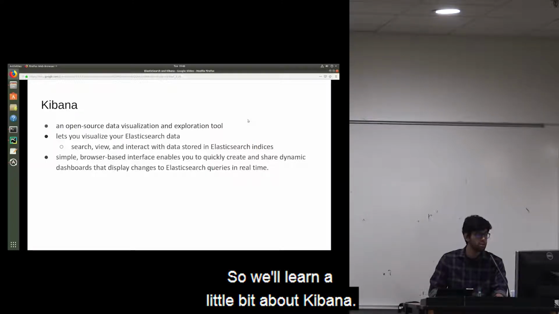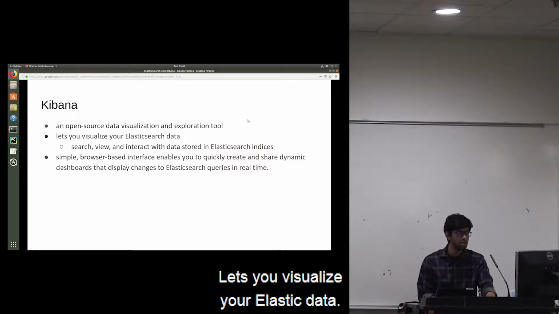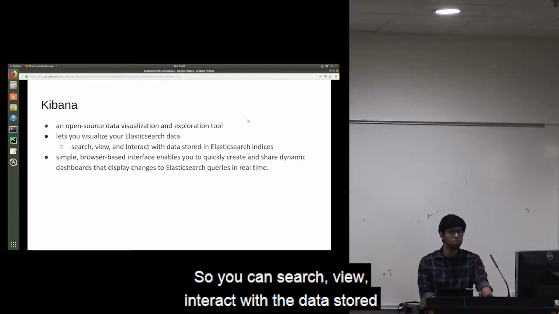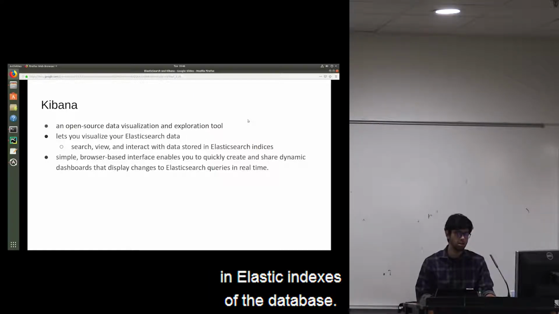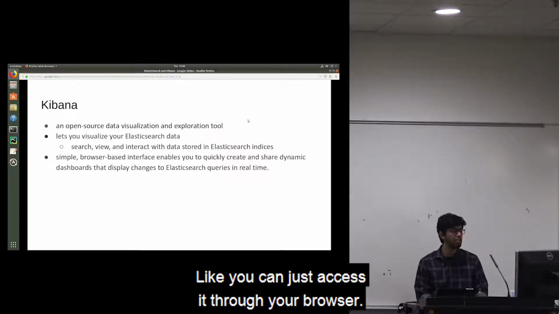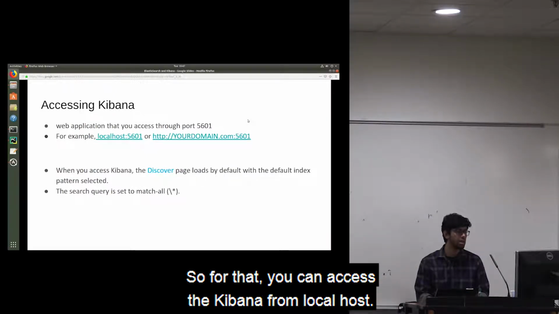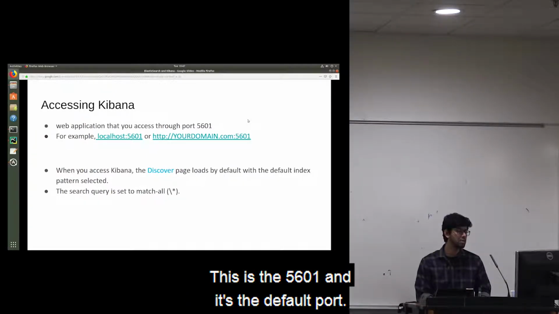So we'll learn a little bit about Kibana. It is an open source data visualization and exploration tool that lets you visualize your Elastic data. You can search, view, and interact with the data stored in Elastic indices, or the database. You don't need to install any app for that. You can just access it through your browser, from localhost. Port 5601 is the default port.